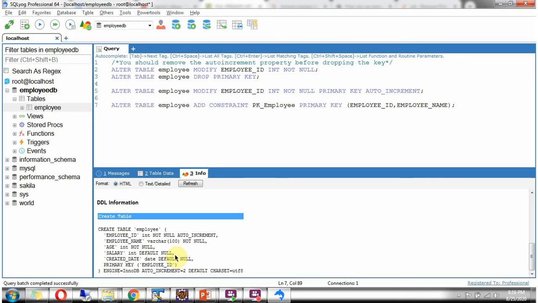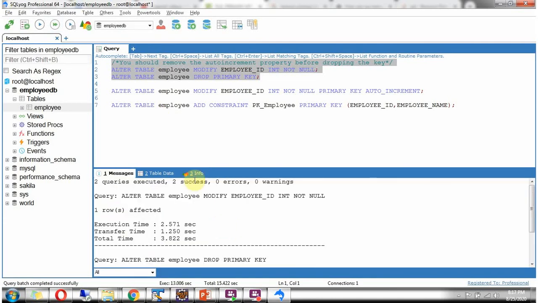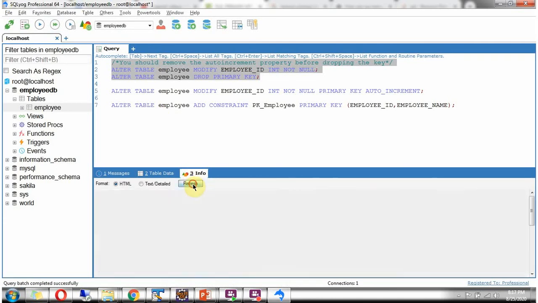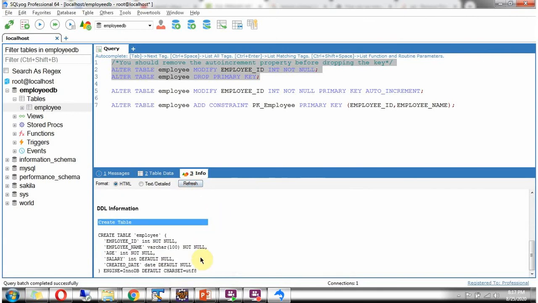Next we will see how to create a primary key with multiple columns. For that, first we will remove the existing primary key. The existing primary key is removed.